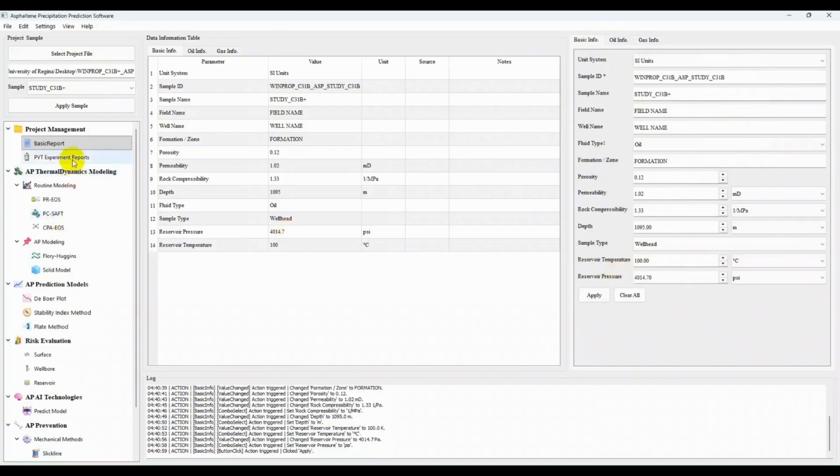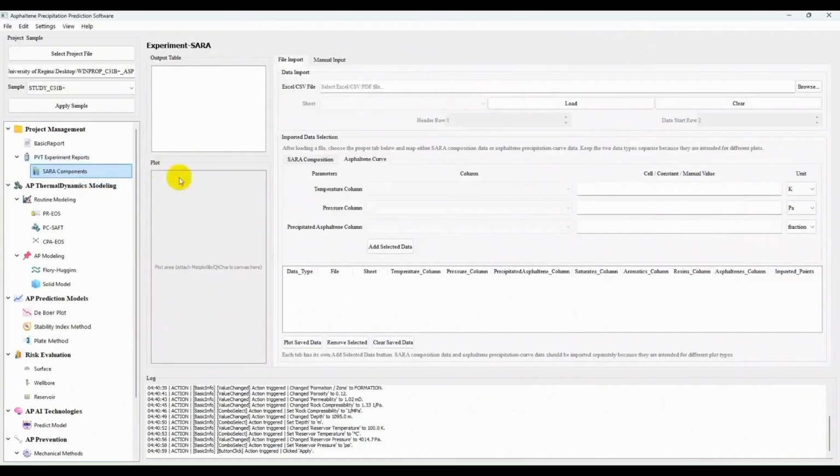Next is PVT experimental data import. 9 types of experimental data modules are preset for import. Users select the experiment type needed for the current task, such as asphaltene analysis. For that analysis, SARA data are required.